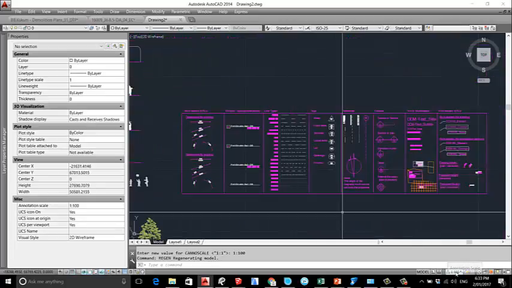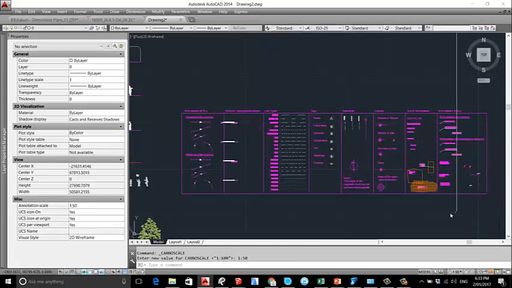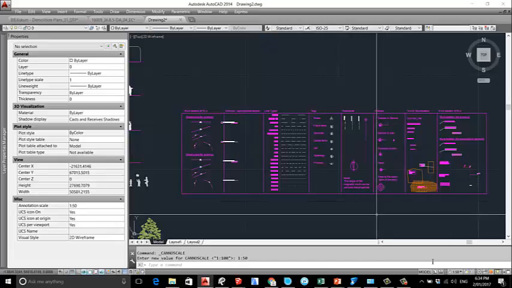If we have 1 is to 200, which we don't have, or 100 is to 50, for example, everything changes, so it can be printed at 1 is to 50.